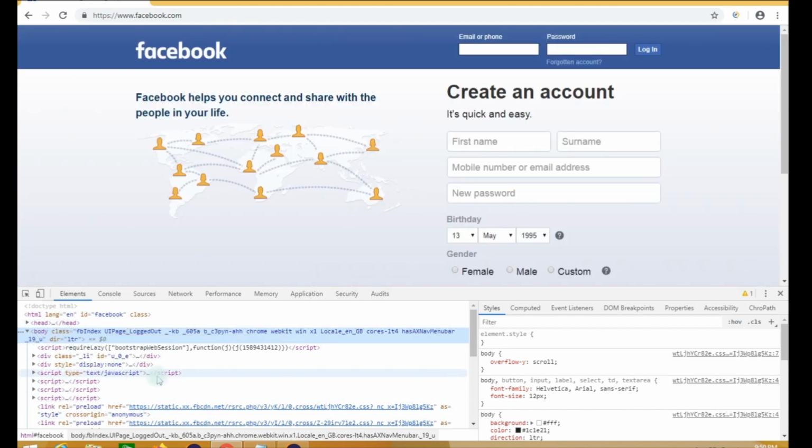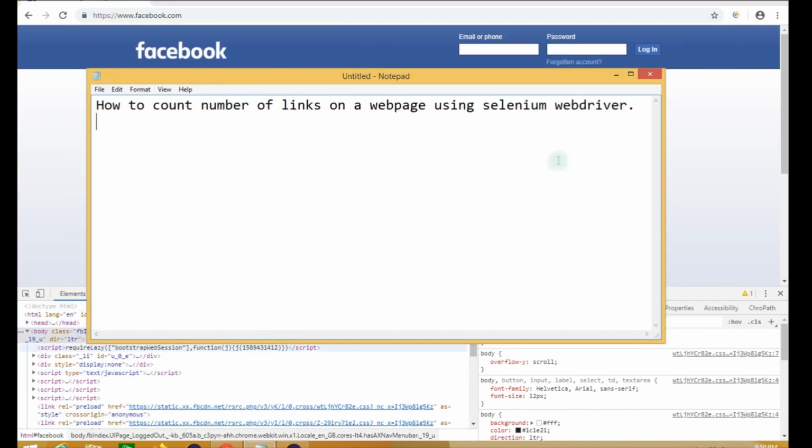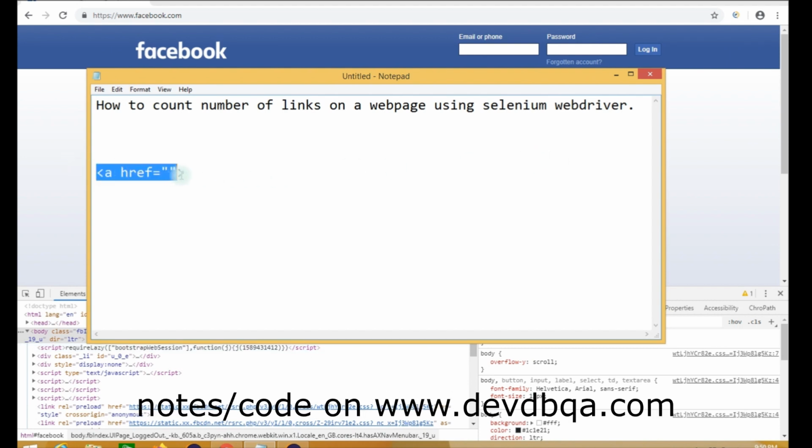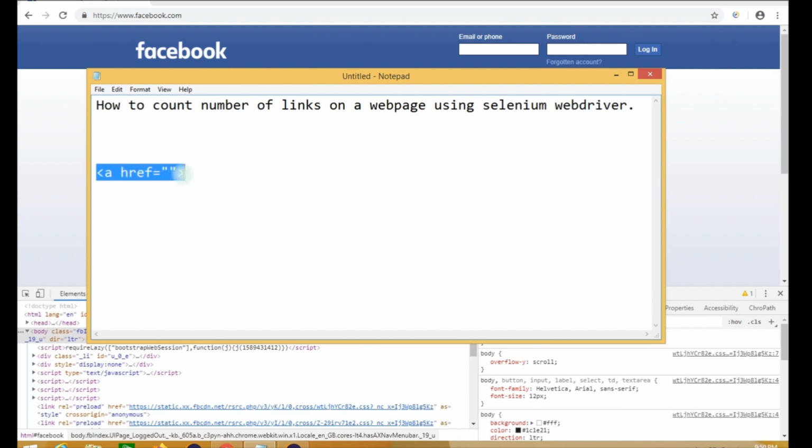To identify whether an element is a link or not, the format is: it starts with an anchor tag, which is represented by A, and after that it is written href equals to, and then some link is present. So this is the format of an anchor tag. So this is the link that is present on the web page. If anything is written in this format, then we have to understand that this is a link that is present on the web page.